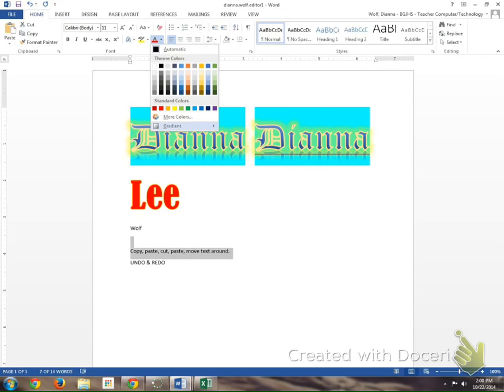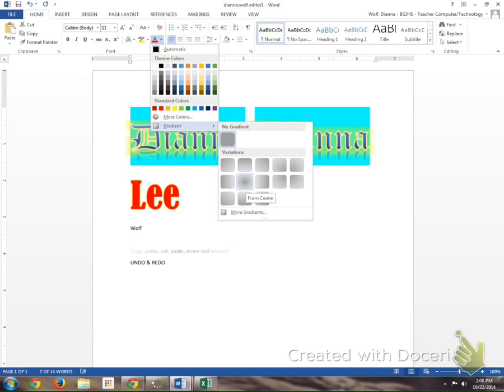This is gradient, which shades it differently. You can see it's kind of shading it differently on the ones I have highlighted. So it all depends, and there's more gradients that you can look at and mess with.